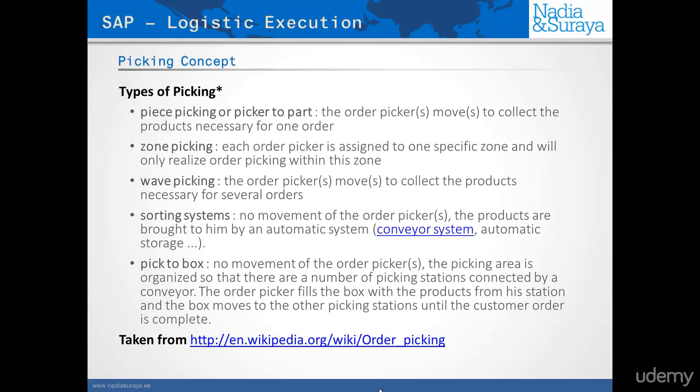A refinement of that is zone picking, in which one picker is given part of the delivery and they will only pick all the materials that are in their zone. So one picker would pick for that particular delivery for zone A, and then another picker would pick for the same delivery materials that are stored only in zone 2. And they would all bring it to one location, a packing station, and that delivery again will be consolidated.